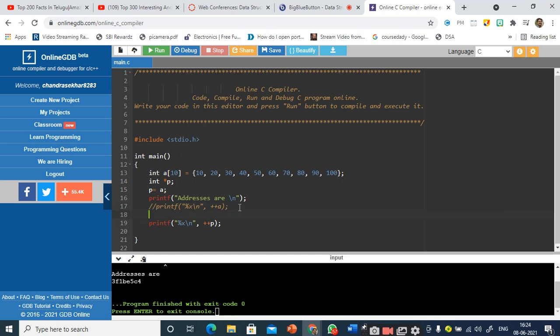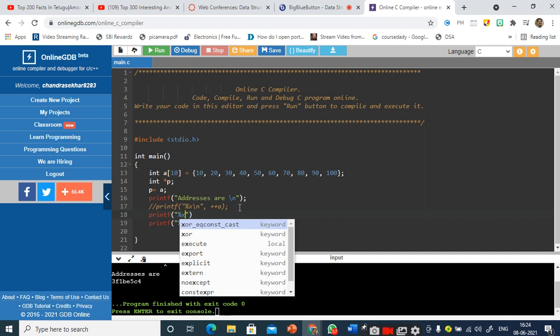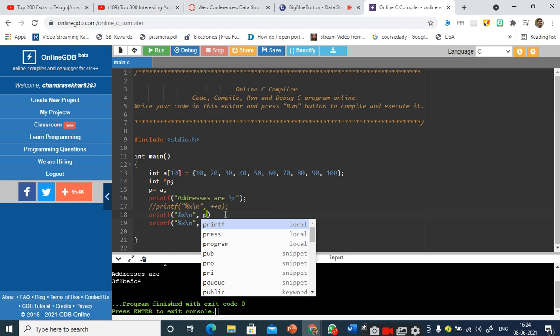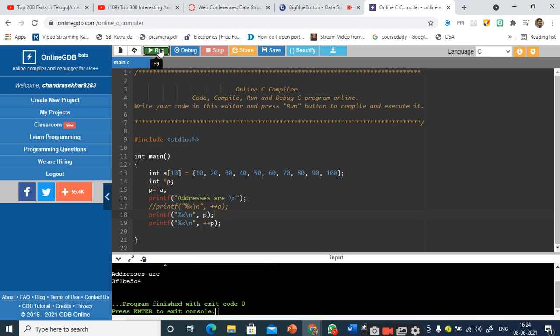Let us print the base address using printf. So what is the base address of the array? It is D1 770.700. What is the next element address? It is D1 770.704. Is it clear up to this point? Yes, sir. Now let us see whether post increment will work or not.